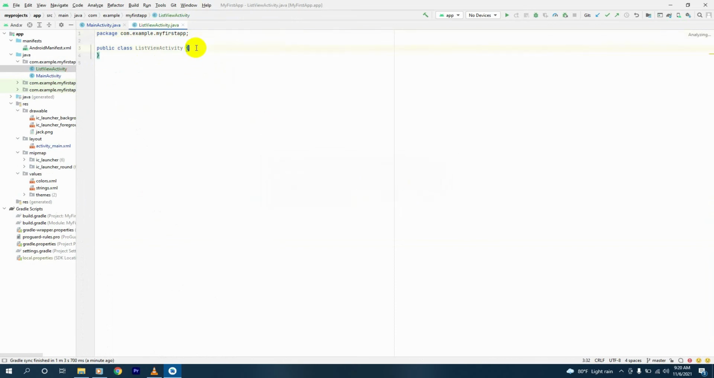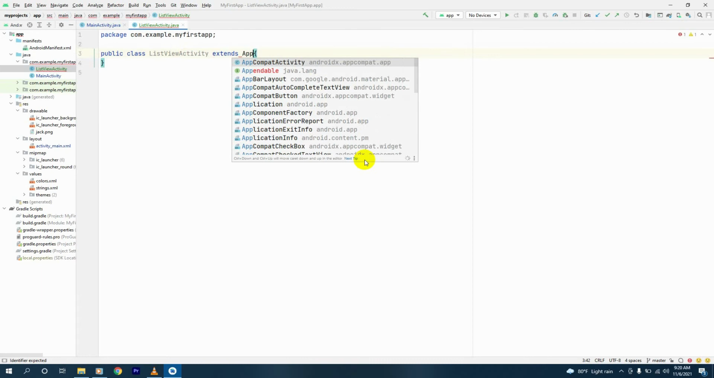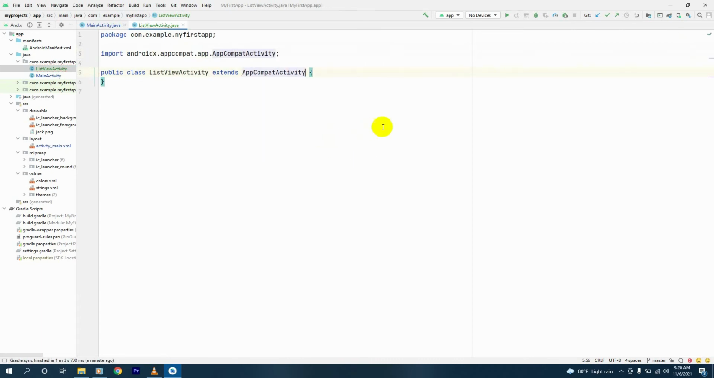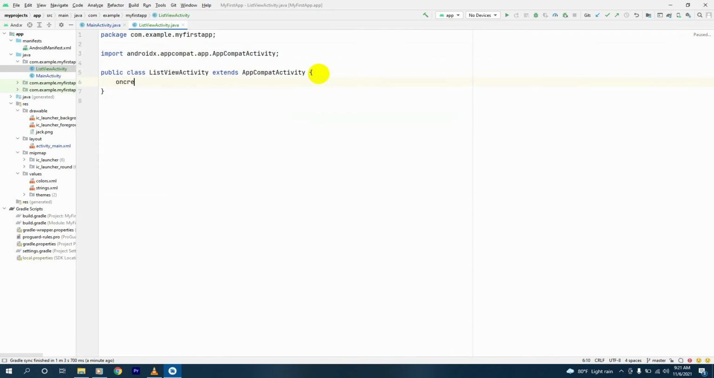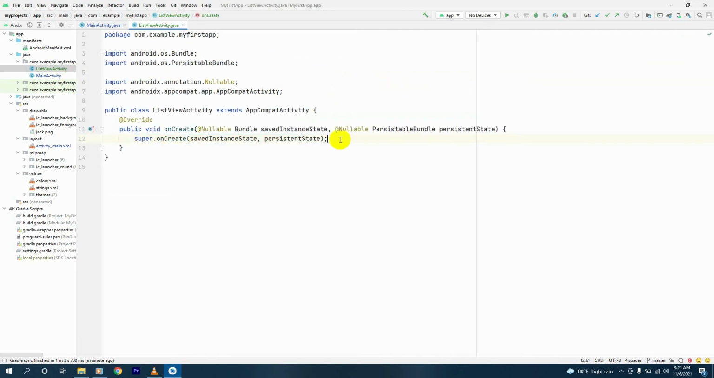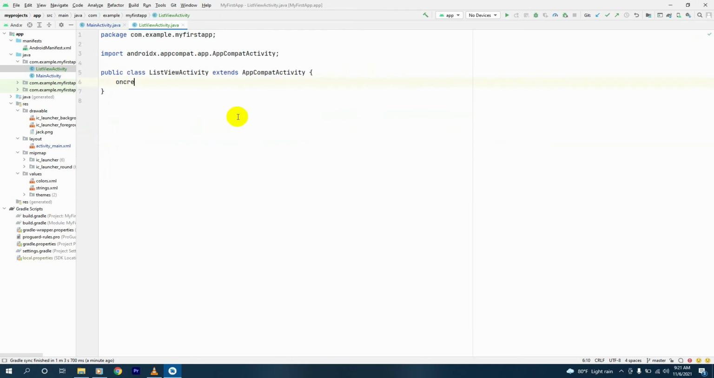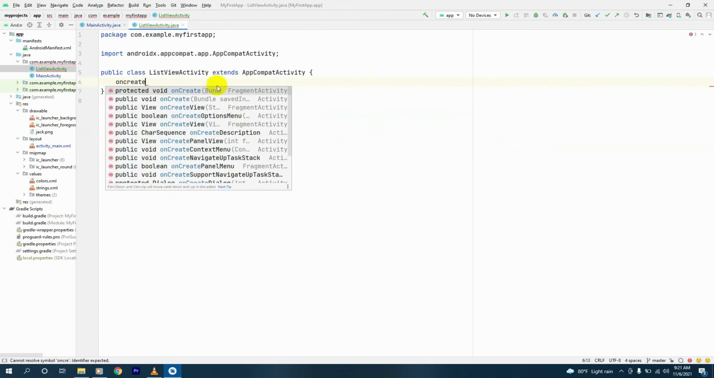Alright, now we must make it an activity, so we'll extend AppCompatActivity, and after that we must give it onCreate. We'll give the onCreate that has one parameter.